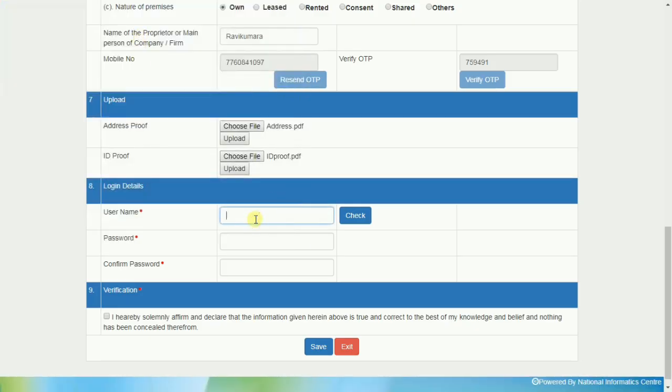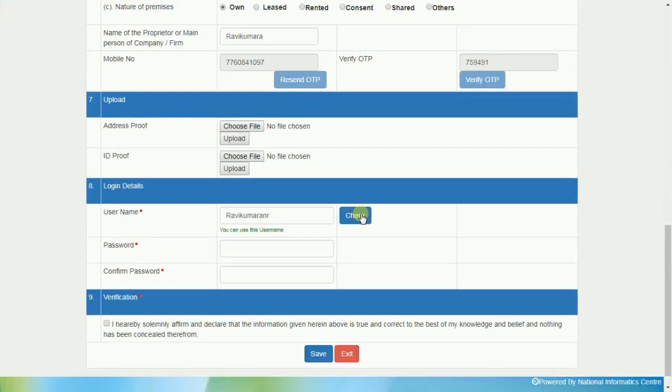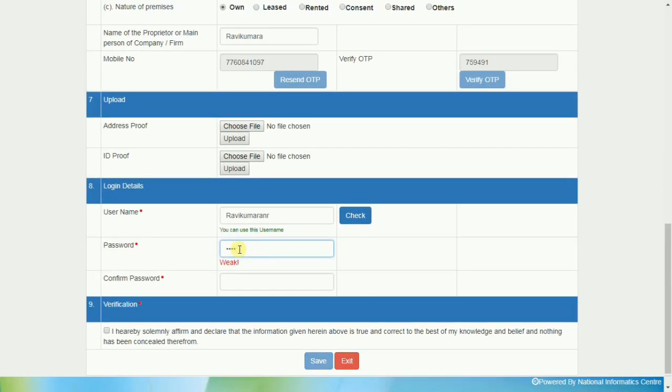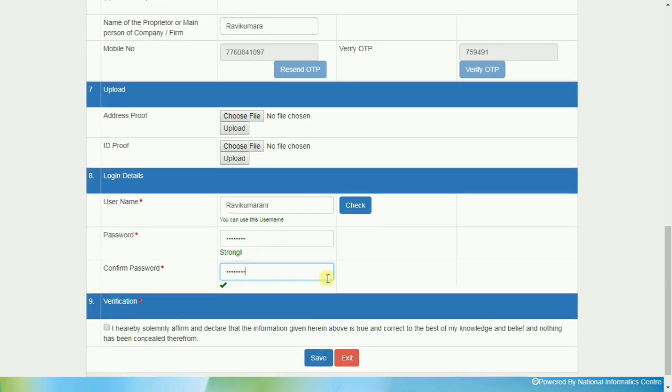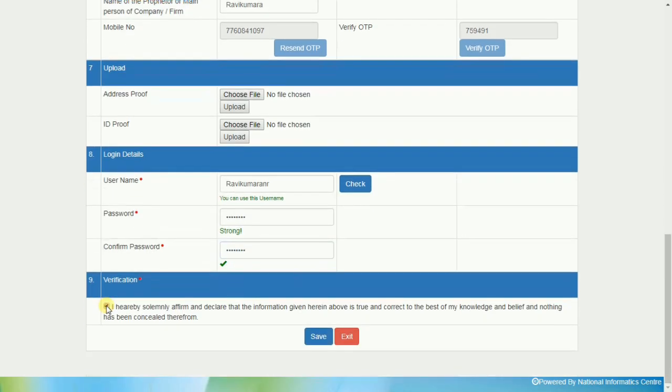And will enter his choice of username. The username can be of 6 to 15 characters. If the entered username does not exist in a system, transporter can enter the password of his choice. The transporter will now tick the verification box to affirm and declare that the details provided by him are true and correct to the best of his knowledge, and will click Save.